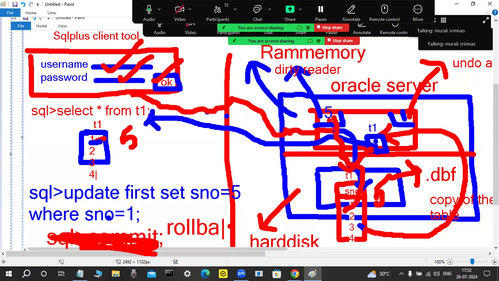Whenever we are using a rollback, what happened? Observe here. Rollback is a command that undoes the transaction from memory. That is, the previous transaction only. Yes, I want to undo the transaction from memory.